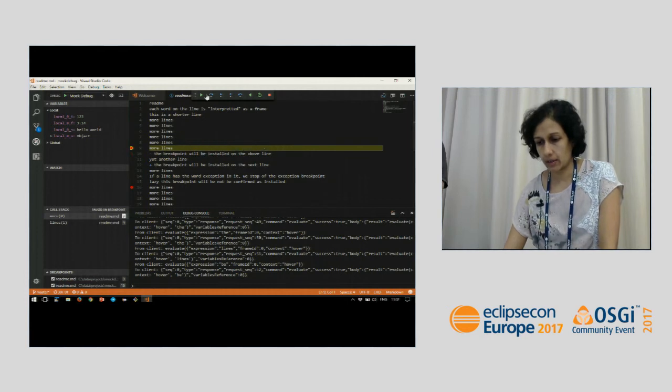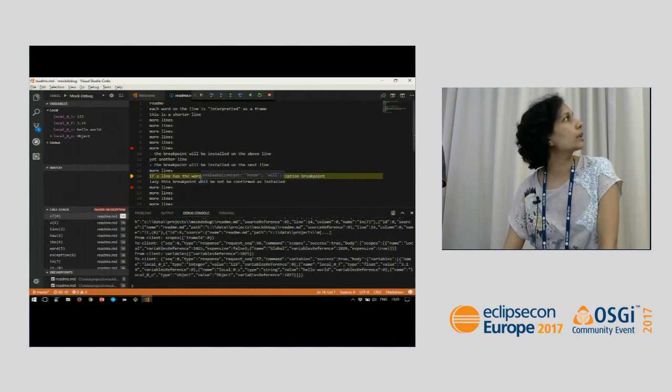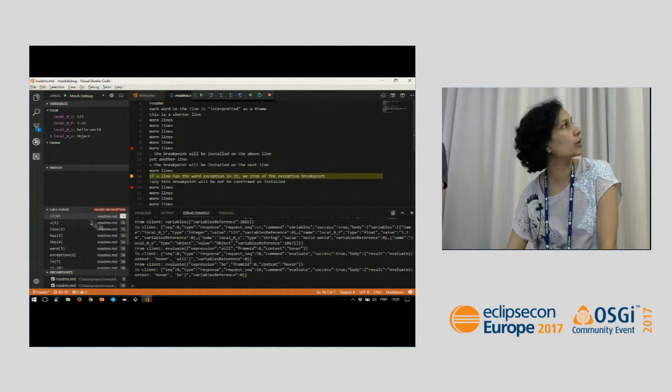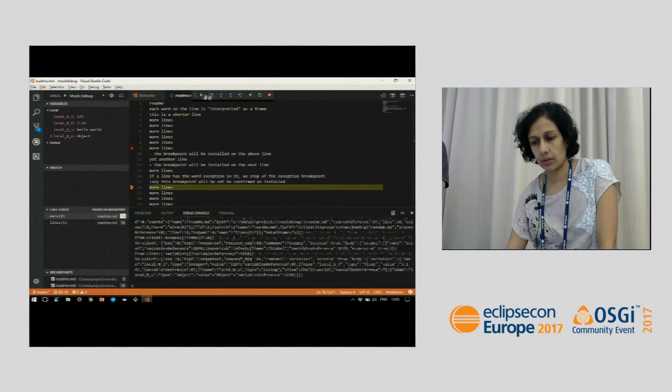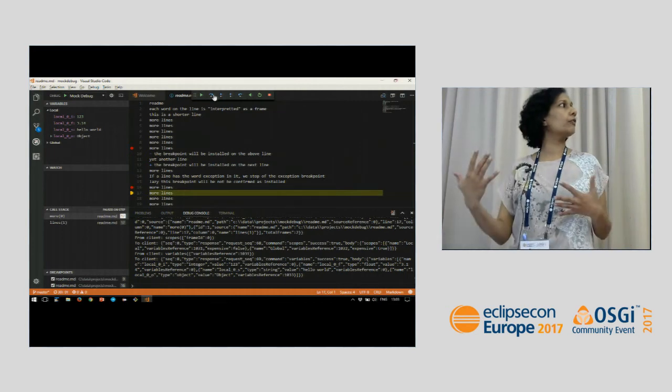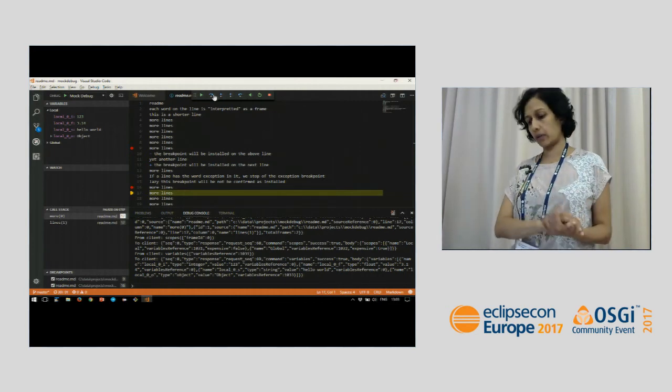And if I continue again, if a line has the word exception in it, then we treat that as an exception breakpoint. So you can see here on the call stack, it talks about being paused on exception. So yeah, you can see that that's the basic functionality, but in several different areas.